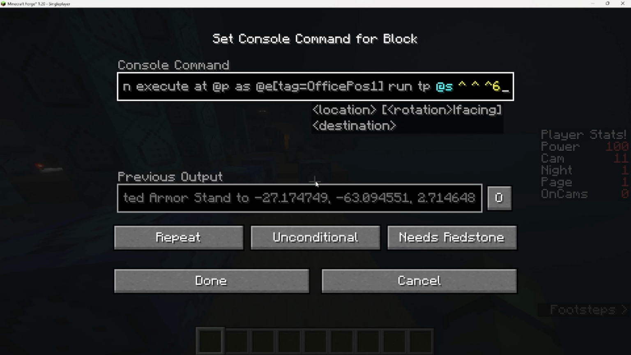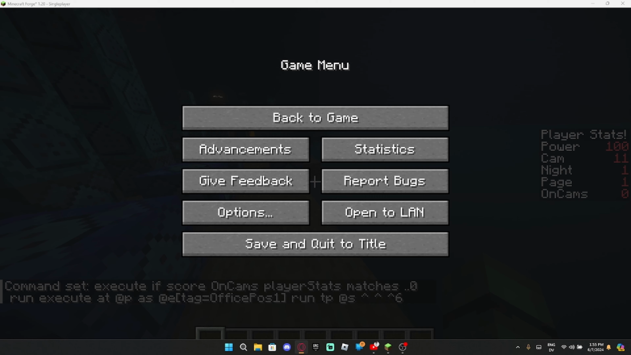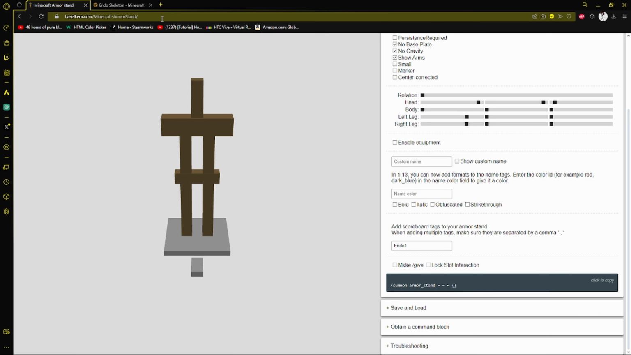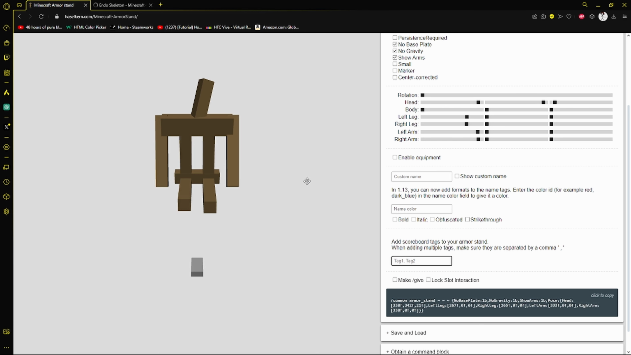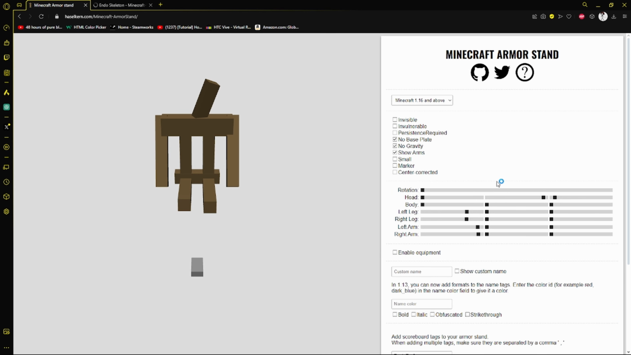And for the camera save system, I made an armor stand that has the tag of whatever. So I will show you what I mean by that. I just went on to this website, and hold on, let me just reset everything real quick because I was working on Endo before this.